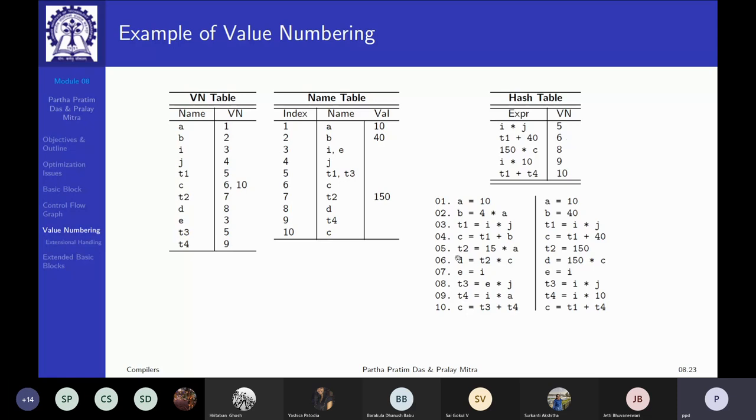It's pretty straightforward. A is there. So I enter T2, which gets value number 7. I enter 7 here, with the variable T2. A is 10, which is value number 1. So I get 15 times 10. With this constant propagation, I have a folding possible. So I compute 150, put it here. And therefore, 15 times A does not go into the hash table because I know that the value number 7 is T2, which is a constant 150.